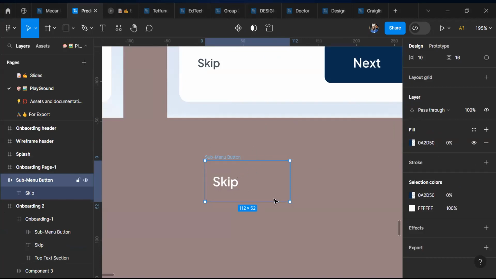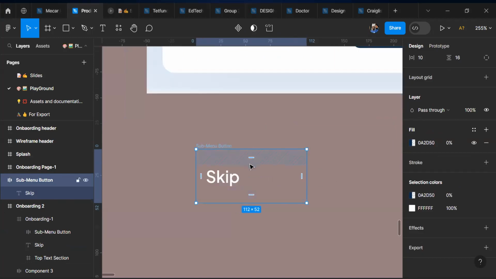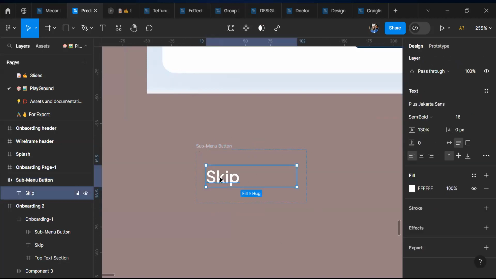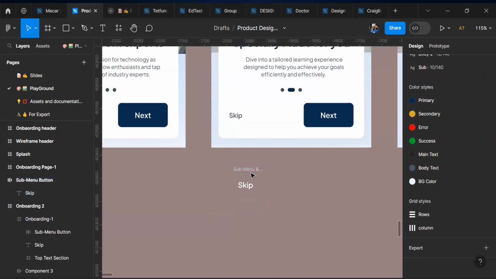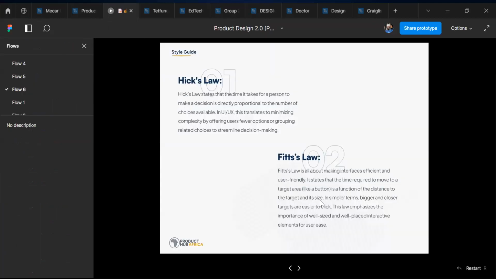But meanwhile, as we have this button, we still have enough area for me to click as a user, because all of this frame is this button. I don't necessarily need to click on this text for me to be able to skip. Once I click anywhere in this area, it's going to actually work. It's going to actually respond. So that's another way of obeying Fitts' law.